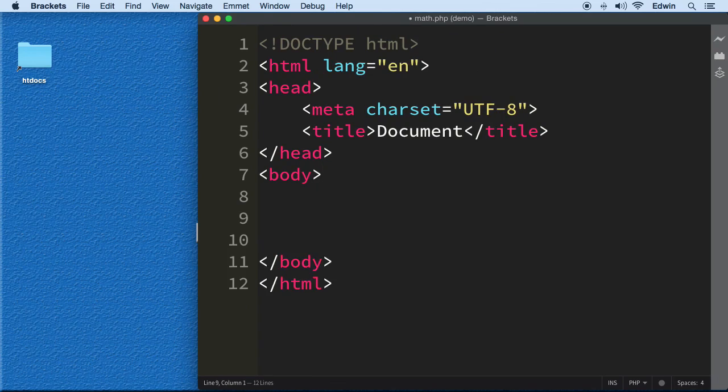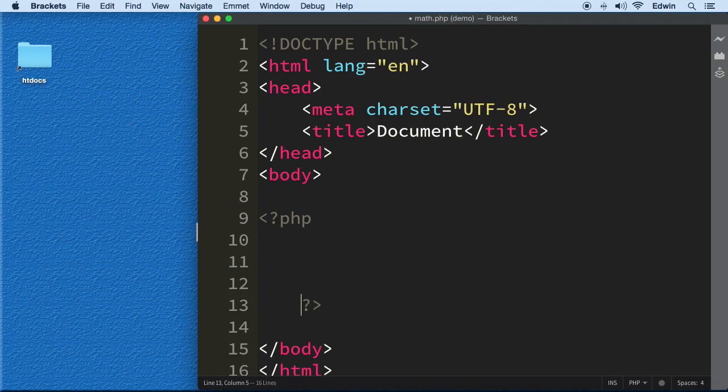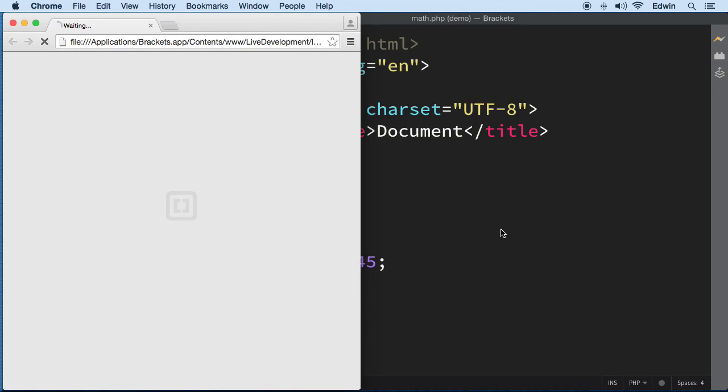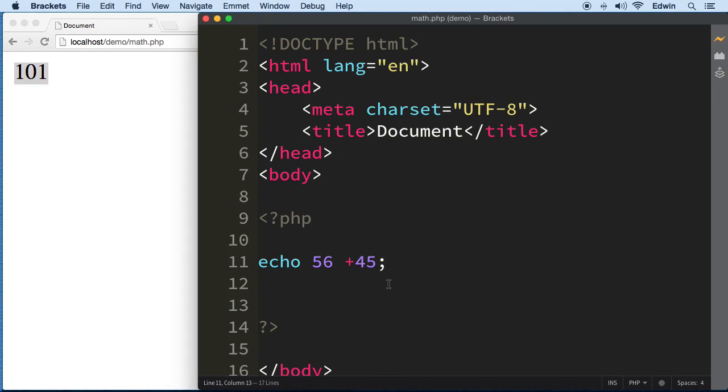All right, so let's open up a PHP tag here, and let's talk about math. Very simple. So math, what is math? Well, we know that math is just calculating numbers. In PHP, we do math like we do in real life. So let's say I want to print out 56 plus 45, and we can see that it adds it up right away. We have this internal calculator working for us.